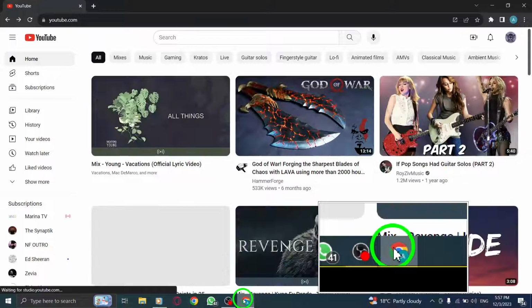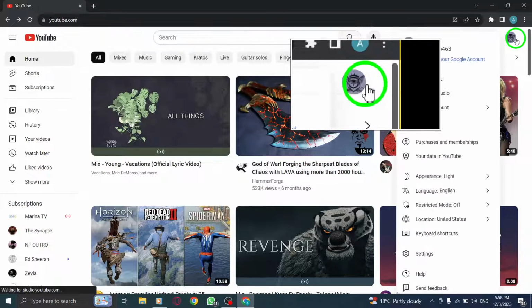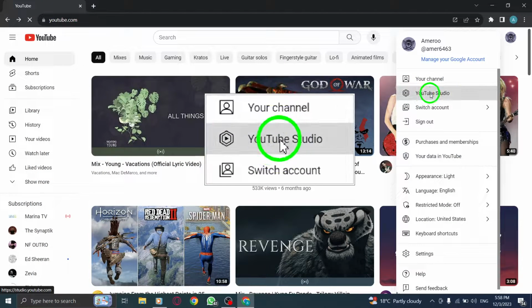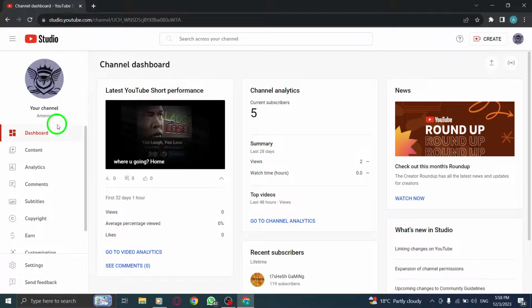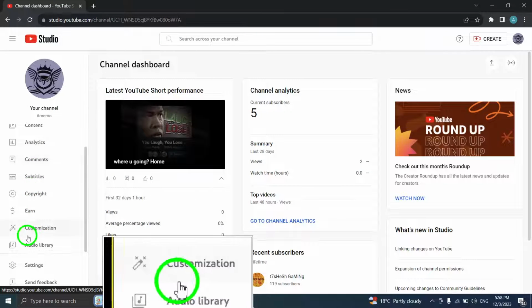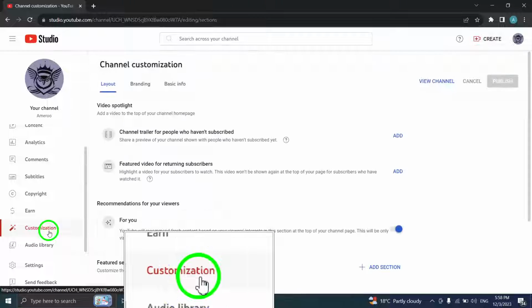Step 1. Open YouTube Studio. Launch YouTube Studio on your PC by navigating to studio.youtube.com. Step 2. Click on Customization. Once you're in YouTube Studio, locate and click on the Customization tab in the left-hand menu.